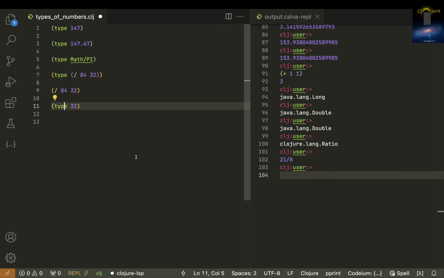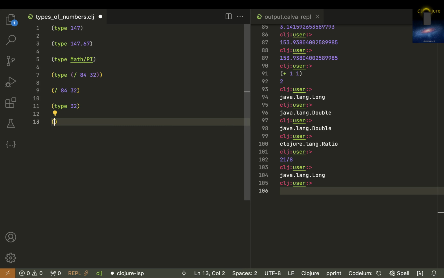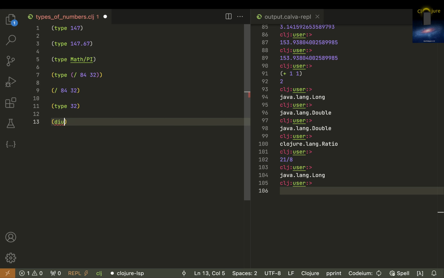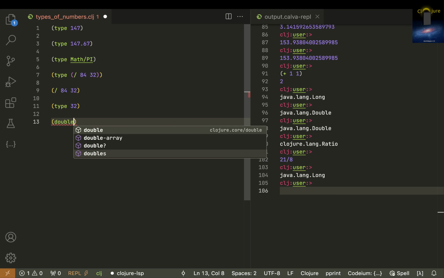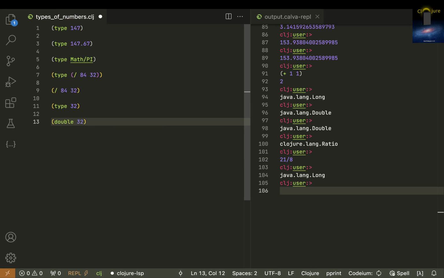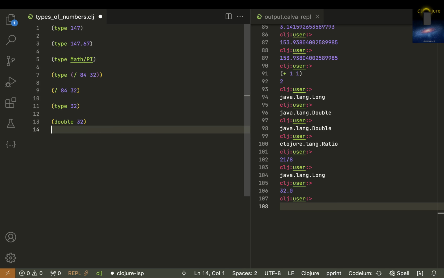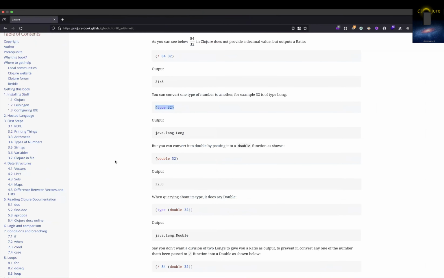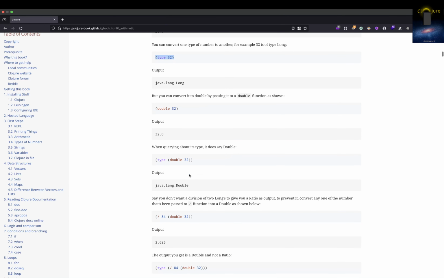Okay, so now let's look at type of 32, and it's java.lang.Long. Now you can just convert this into double. I just put double and 32 over here. And if I just hit option enter, option return, or alt enter, depending on your computer, it gives 32.0. So it is a floating point. Maybe you can even call it a double, whatever you want. Okay, so that's the thing.